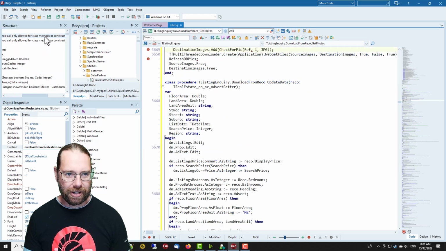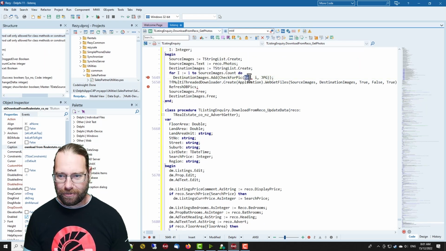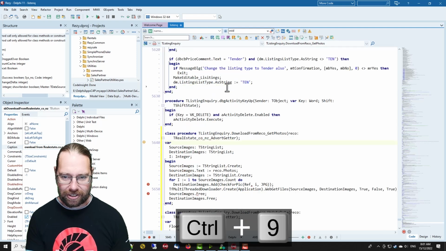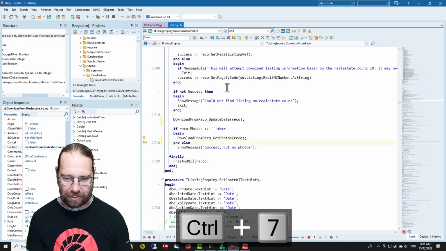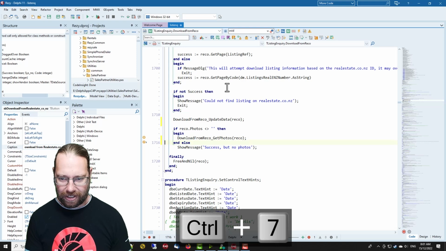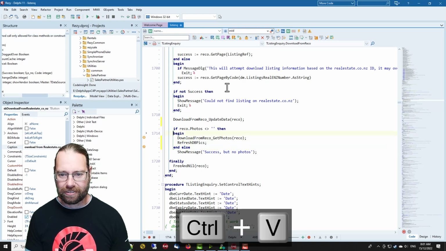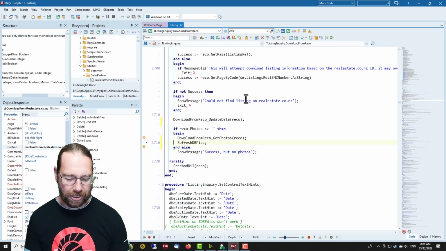Now, we've got a couple of errors. The first is this ref. We'll come back to that. This refresh dbpix. This kind of happens at the end. So I'll cut that. And let's go back to 7-ish. And just paste that after. So that's the first one sorted.